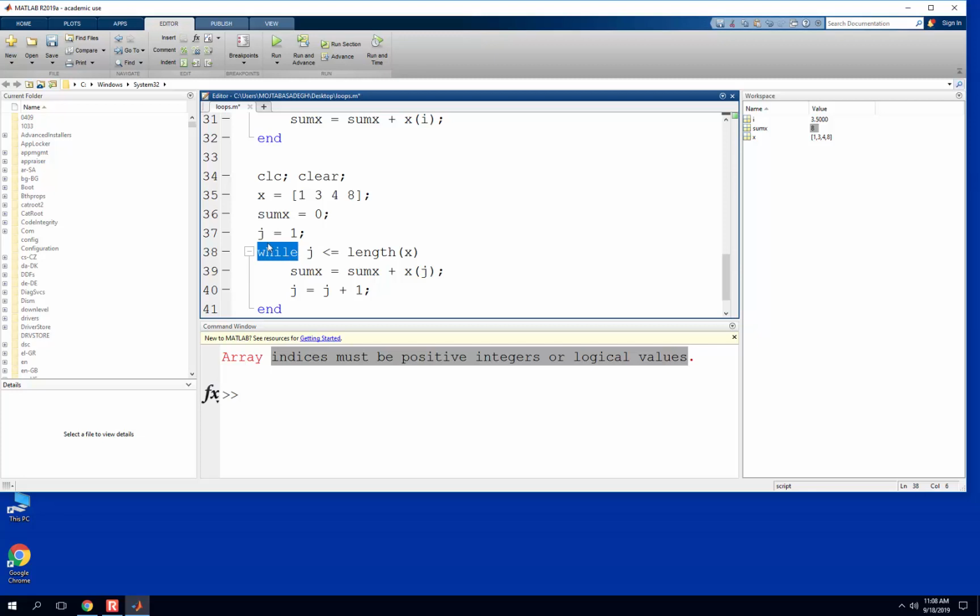Let's see what happens. First, we start with the first element. J is equal to 1, right? J, 1 is less than or equal to length of X. Length of X is 4. Yes, so that statement is true. Sum X becomes sum X, which is 0, plus X of 1. So 0 plus 1 becomes 1. Now we want to go to the second element. J becomes J plus 1.